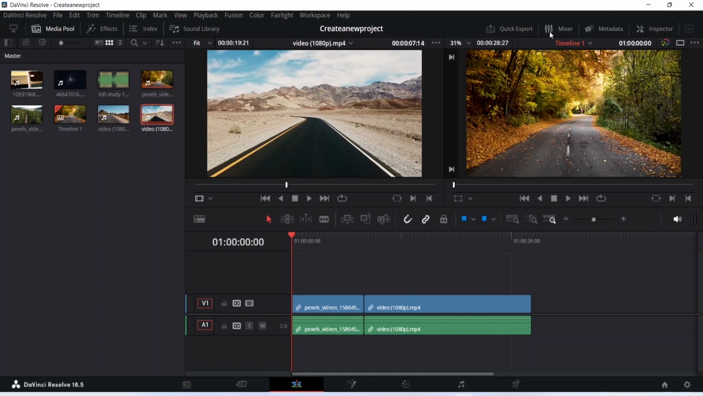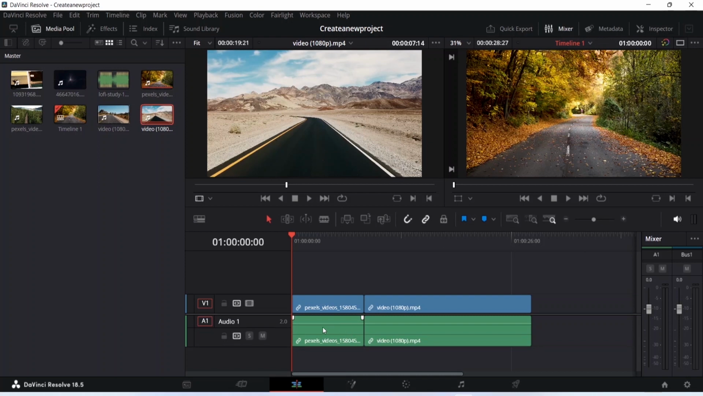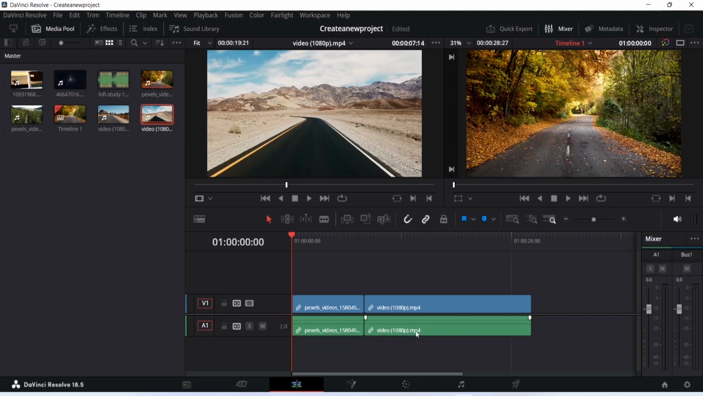Now going to the top, we have the mixer button, which we can use to mix the audio present in the clip that we just selected. As we can see, there is no audio in the videos that we added. If we had audio in the file, we could see the graph present here. As there is no audio, there is no graph in the audio track.